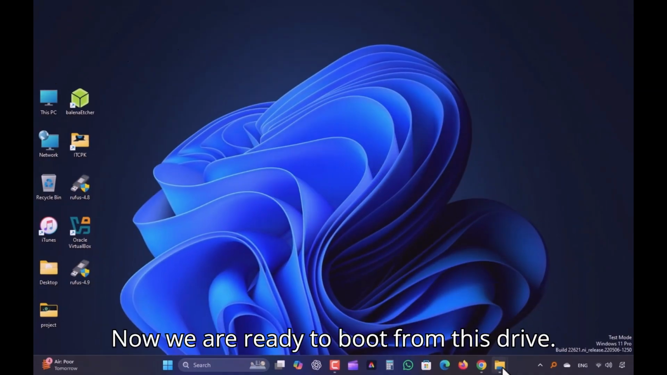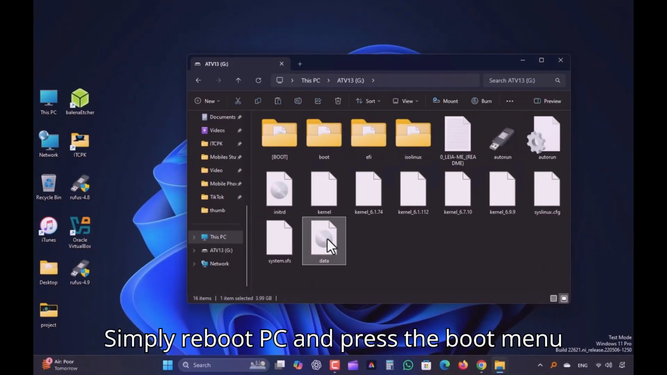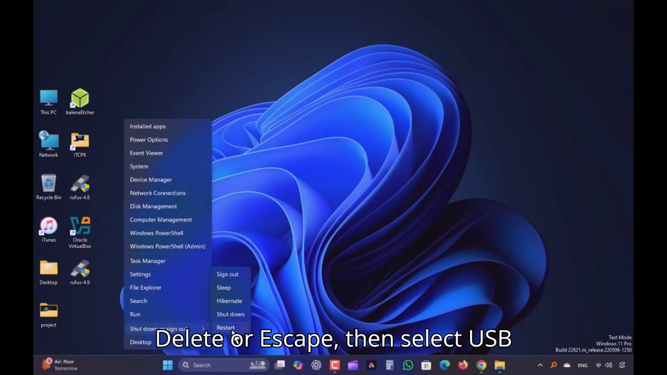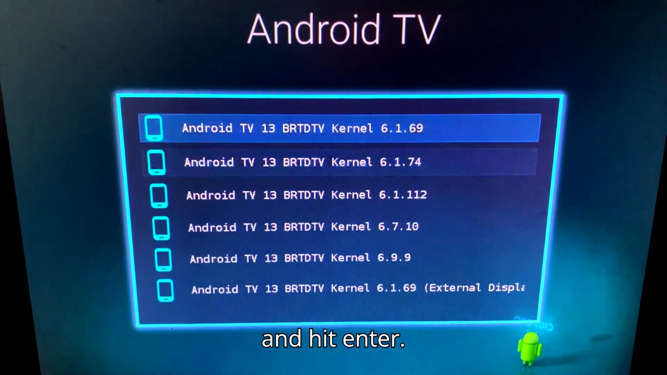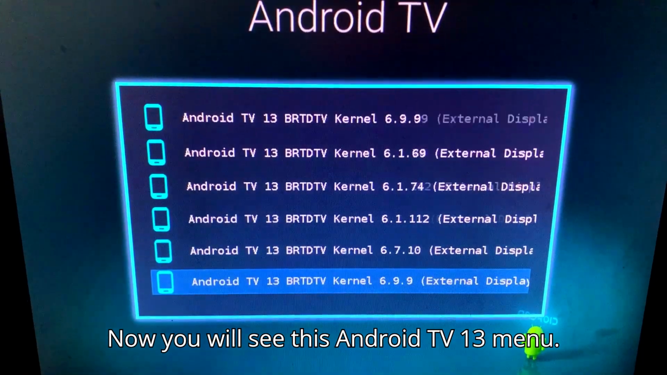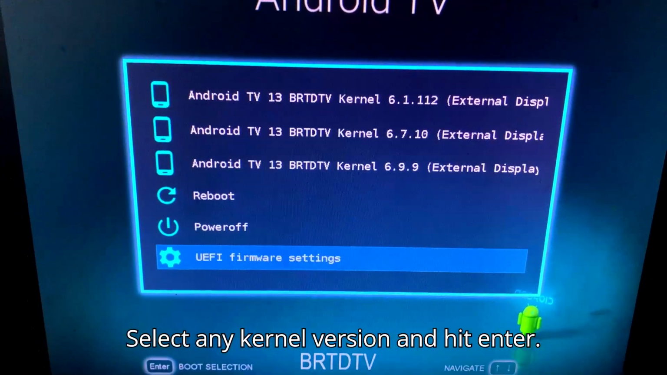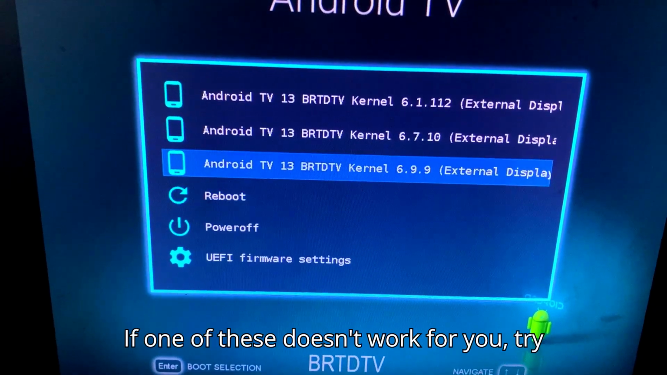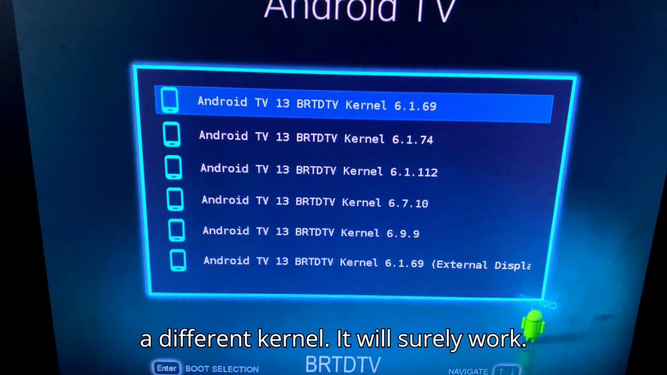Now we are ready to boot from this drive. Simply reboot the PC and press the boot menu key, usually F10, F9, Delete or Escape. Then select USB and hit Enter. Now you will see this Android TV 13 menu. Select any kernel version and hit Enter. If one of these doesn't work for you, try a different kernel. It will surely work.